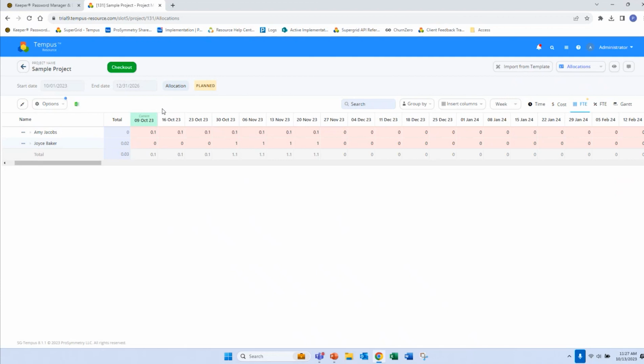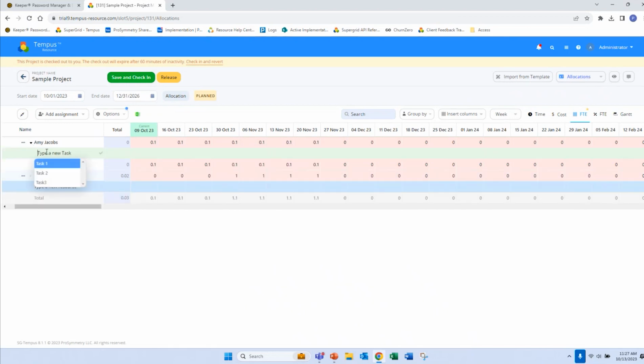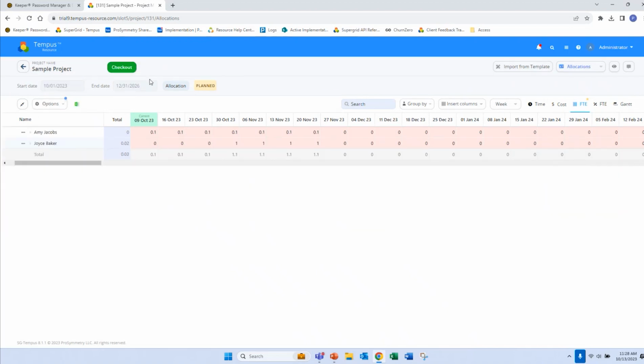One thing I want to point out is we've made these assignments to Amy and Joyce for the project overall. If you are planning and your project is configured accordingly to use tasks, those will appear by selecting the drop-down box and then clicking on the green task option here, and your various tasks will pop up. You can enter assignments to each task, just as we did for the project overall. So we'll go ahead and save and check back in.